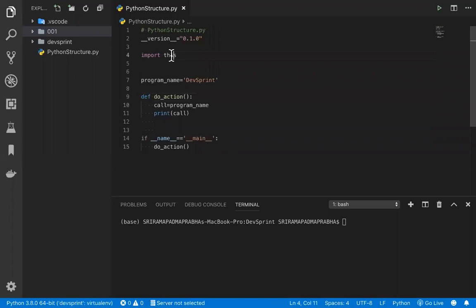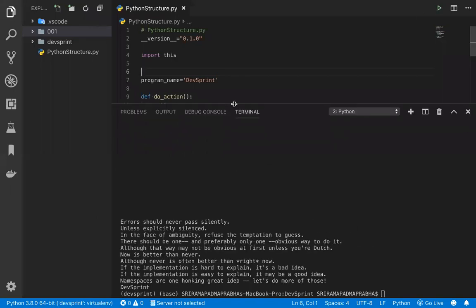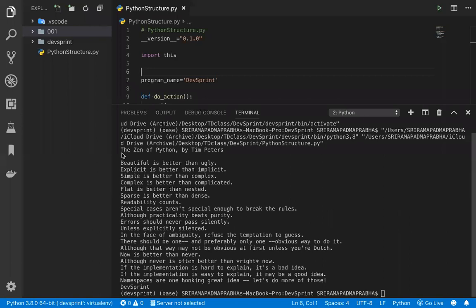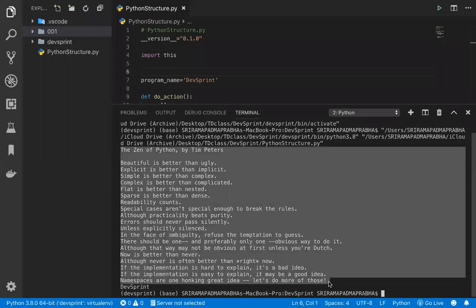So when I say import this, how many of you know that it is going to work? This will give you the information about a poem. How many of you know the Python poem? There is a Python poem. So I'm going to execute this code, and you will see what the Python poem is. You can see this is the Python poem, which you are seeing on my screen, the one which I highlighted here.